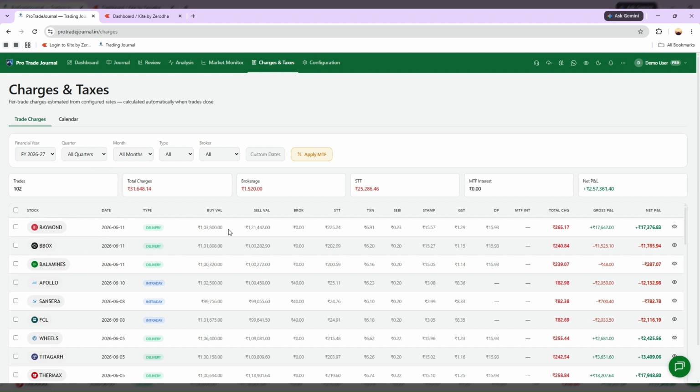The Taxes and Charges page shows the taxes and charges applied to your positions, grouped by symbol and calculated automatically. If you use MTF, you can select the stock and apply the MTF interest charged by your broker. The configuration page lets you add strategies, mistakes, and exit reasons.